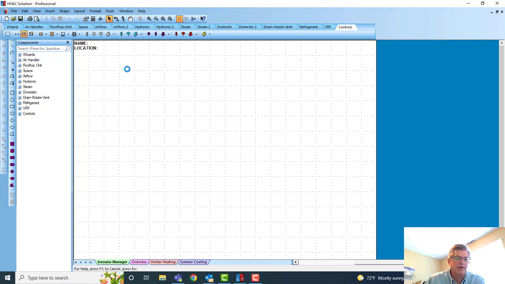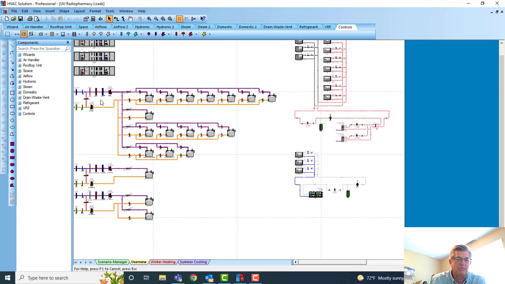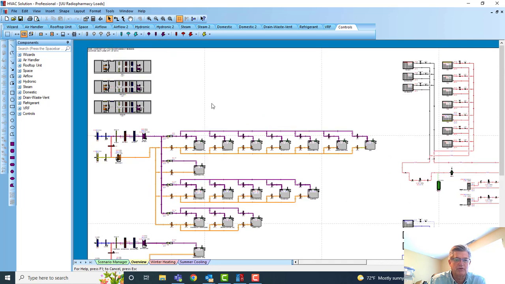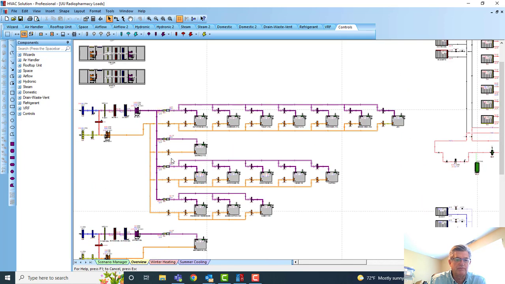Now, early on in a project, whether you run your loads or not, you can quickly take it and build. You'll see here, there's my 3 air handlers, and I built them all the same, but I could have mixed it up and had different filter arrangements or coil types. So there's the first system with the terminal units and all the spaces.